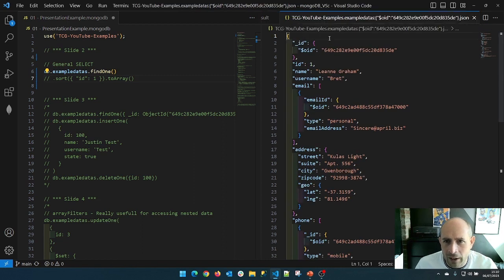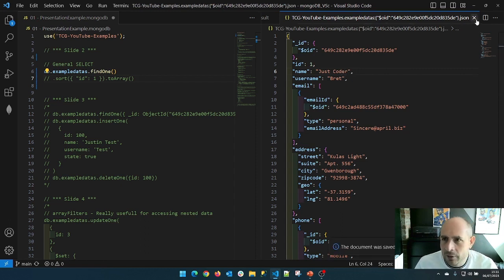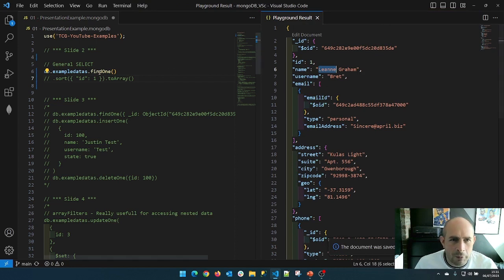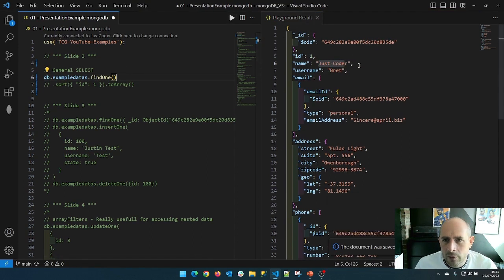If you click on that, it creates a new tab, and I can edit this document here. So if I want to change that to just coda, like that, and then hit save, now if I run this query again, we can see that it's changed it on the database for me. So that's literally changed it up in the cloud now to just coda, where I said that.